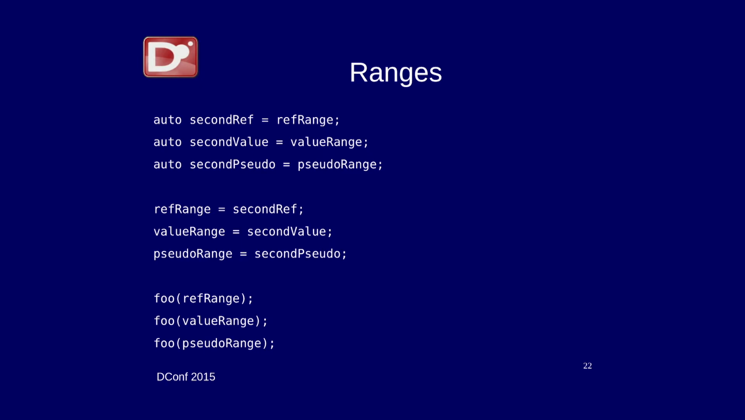In the first piece here, second ref is the exact same range as ref range. So if you start iterating over second ref, you're iterating over ref range. However, in the second case with the value type, if you start iterating over second value, you're not iterating over value range. It didn't affect it at all. Whereas in the third one with the pseudo range, it depends entirely on how it was implemented.